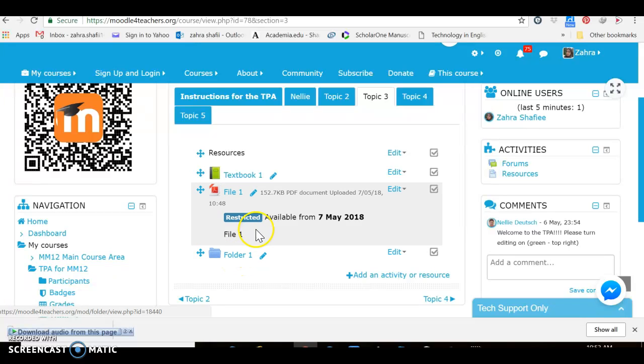Okay, now as you see, we have added one label of resources, a textbook, a file, and a folder that we should figure out how we can add some more files into. Let me go back to adding another resources to this area in the next video, because I'm using the free version of Screencast-O-Matic and I'm limited in the time of the files. Thank you.